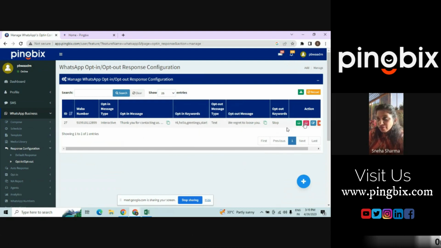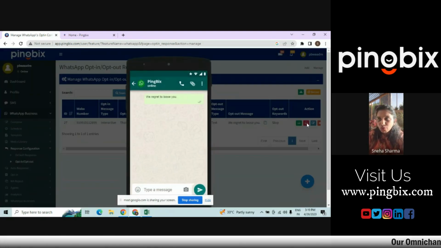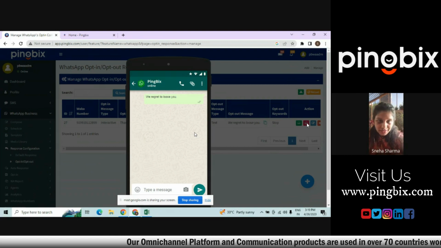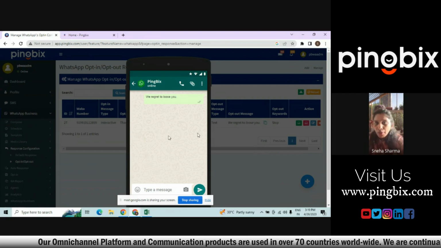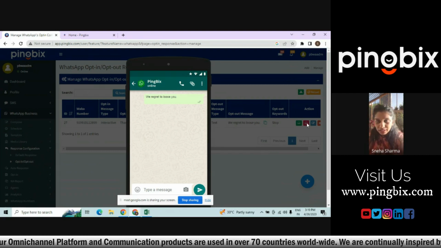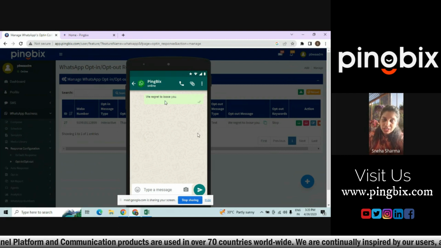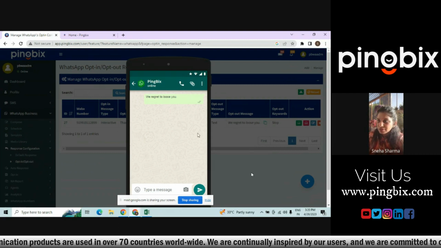We also give them the option, in case they don't want any such messages coming in future, to opt for a stop button. In the template I just showed you, we wrote a statement that if they want, they can write stop to not get this kind of message. The moment they write the keyword stop, this is the message we have designed which gets delivered to our customers.